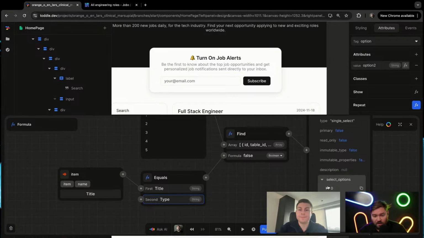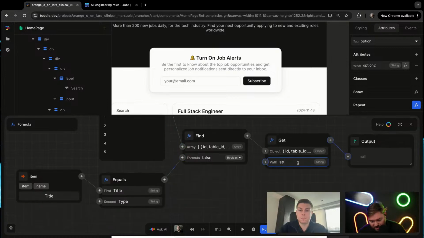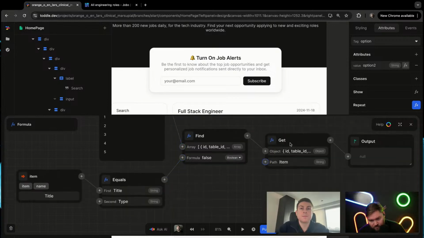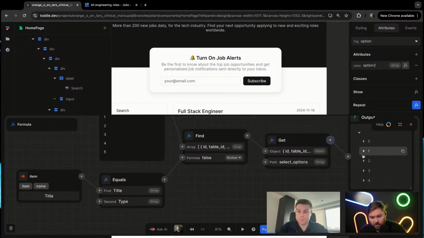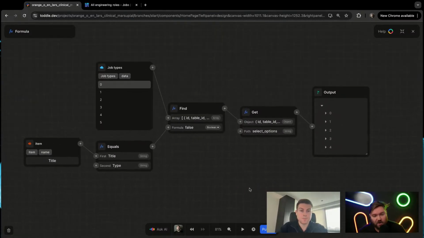Okay, so then we get this one, and after I've done that, I can say get again to extract the selected, what is it, options? That was not quite right. What's it called? Select options. There we go. So now I'm back to getting this. It became a little bit more of a complex formula, but you can build them as complex as you need for whatever problem you're trying to solve, right?